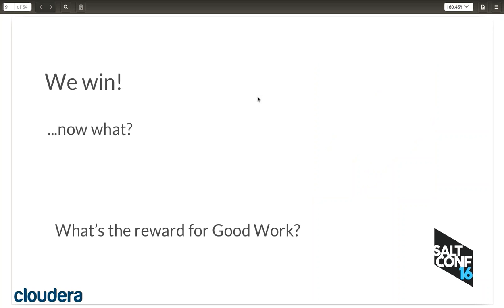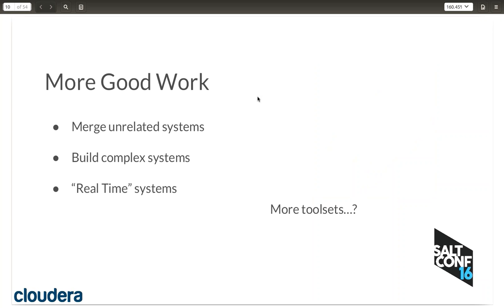Of course, everybody knows the reward for good work. Right, more good work. So just because we've accomplished what we came here for, all our services are running fine. Oh, well, you've gotten so good at this. Well, see, we need to upgrade this system, and we really have this other capability that we'd like to put together. And by the way, can this all happen dynamically?